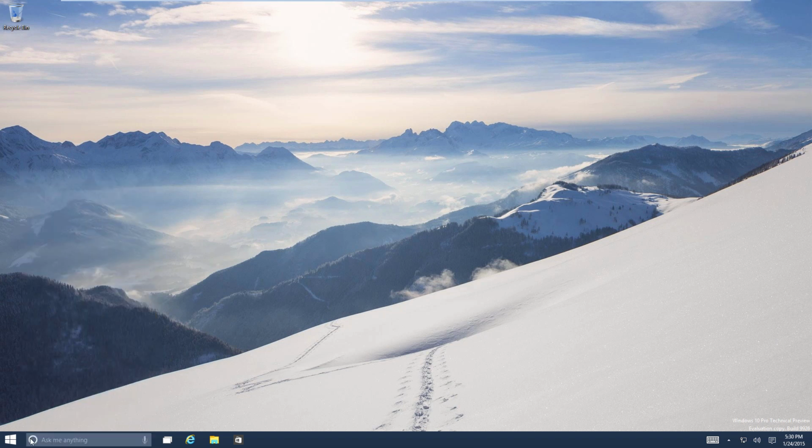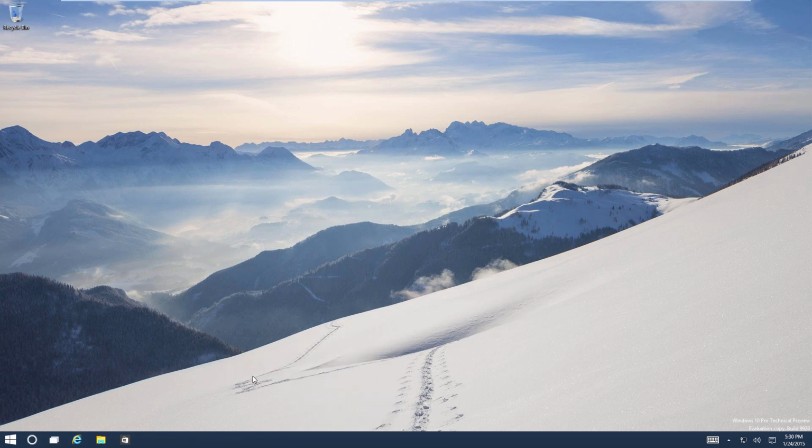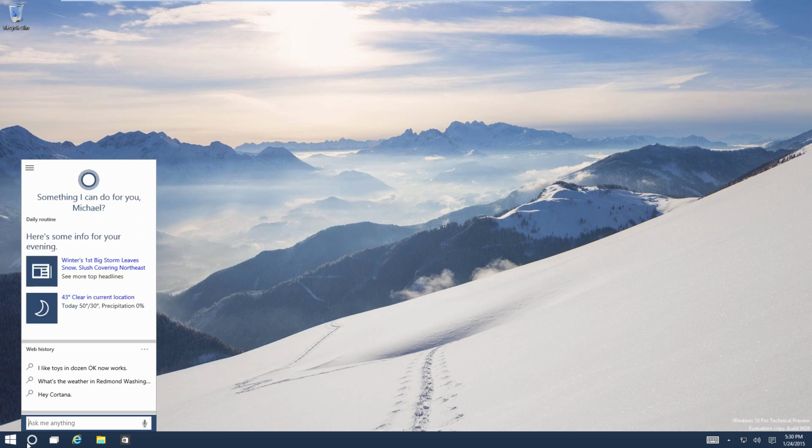You can see that this search box looks a little bit different than it did before. You can of course change that to the search icon if you want, which I actually kind of prefer. And they've also changed this icon to the Cortana icon instead of that magnifying glass that we saw before. And that also does that weird thing.